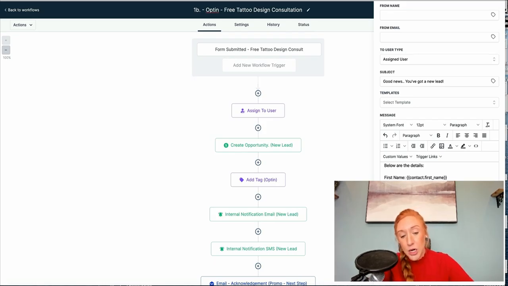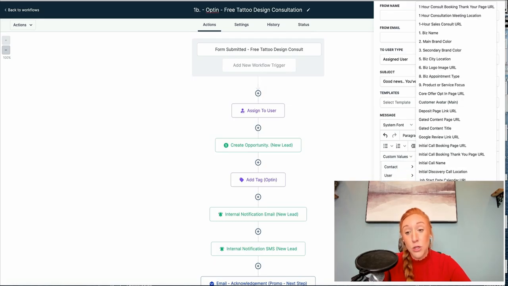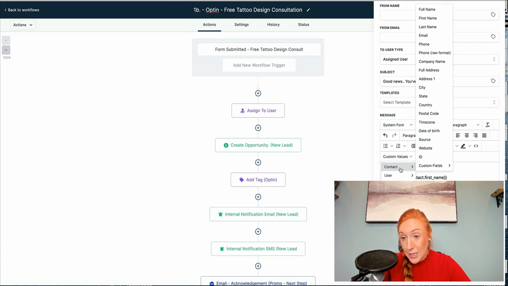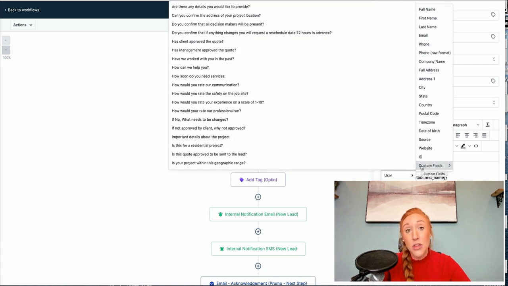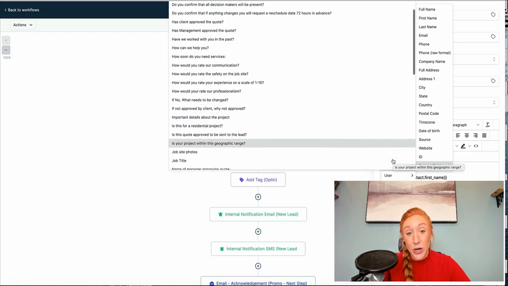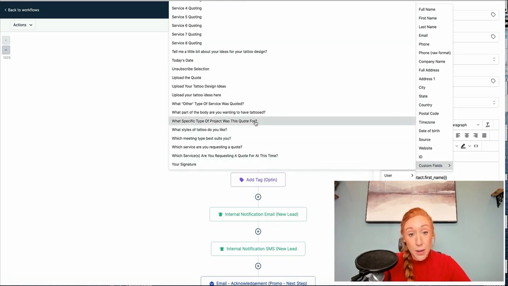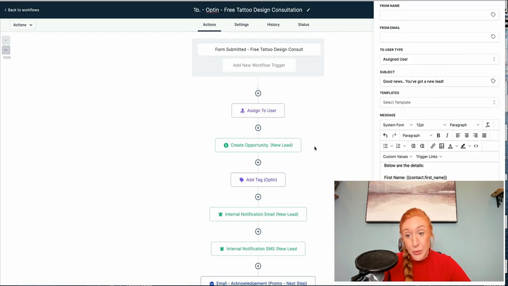I'm going to hit enter and we will say the style of tattoo. And now I'm going to go to this custom values button and scroll all the way down to where it says contact, then custom field. These are the custom fields that we have created. So I'm going to scroll to the bottom. What styles of tattoo do you like? So style of tattoo is basically the label that I'm giving it, so I know what this field represents. And then this will be that person's answer.